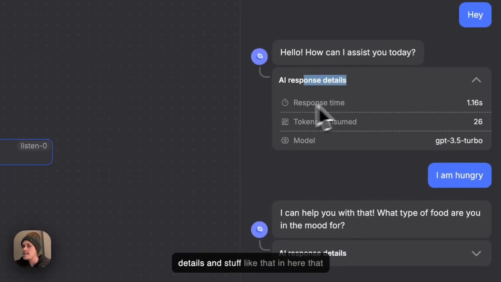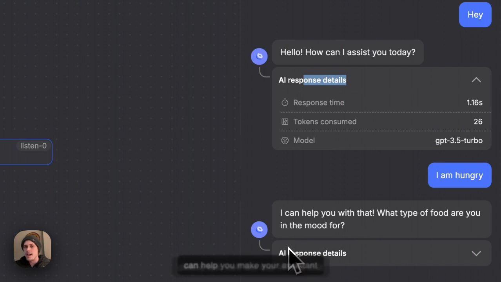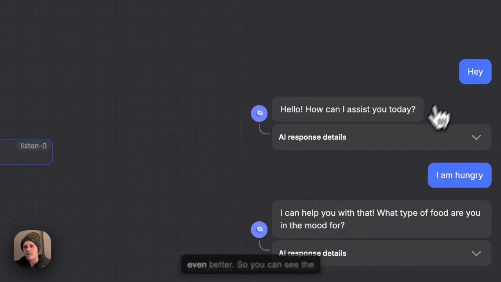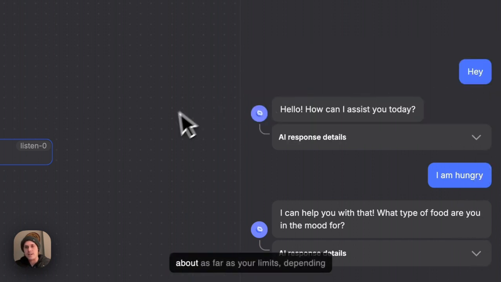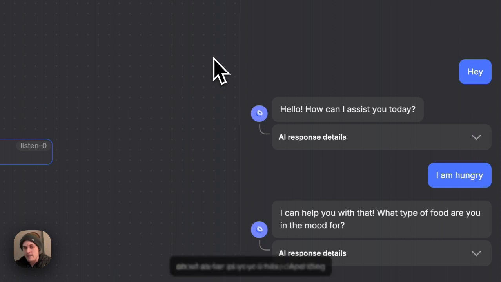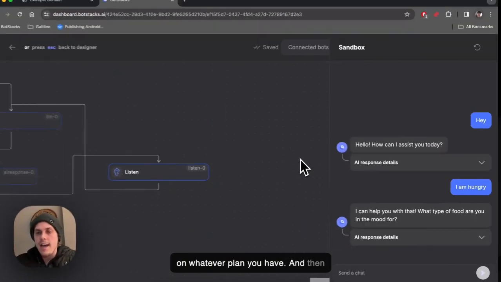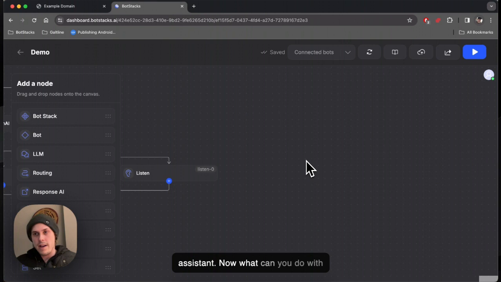You also have details and stuff like that in here that can help you make your assistant even better. So you can see the tokens consumed and stuff like that. That might be stuff you have to worry about as far as your limits, depending on whatever plan you have. And so that's great. You have an assistant. Now what can you do with it?